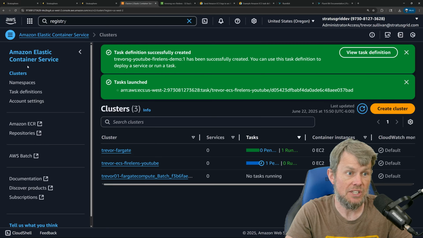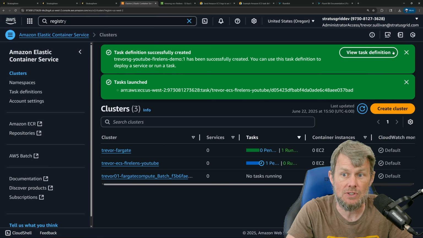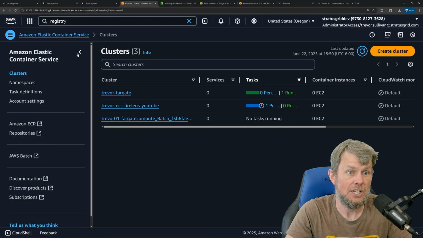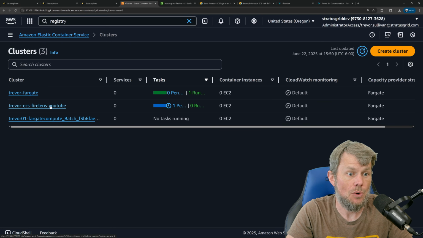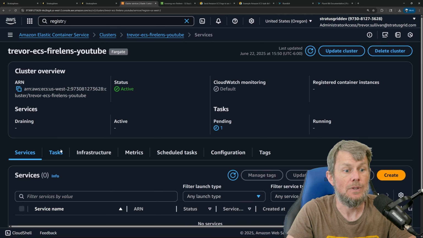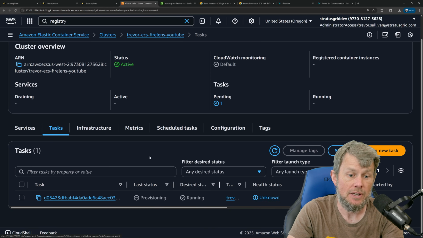So then back under the ECS console here, you'll go to your clusters, get rid of those notifications there. You're going to find your cluster that you created here. Go over to the tasks tab, and it'll take a moment here for it to provision, but you'll see that you have a new GUID generated. That's going to be your task ID, D054, et cetera, et cetera.